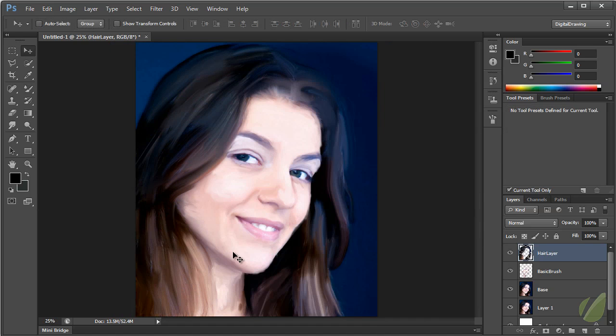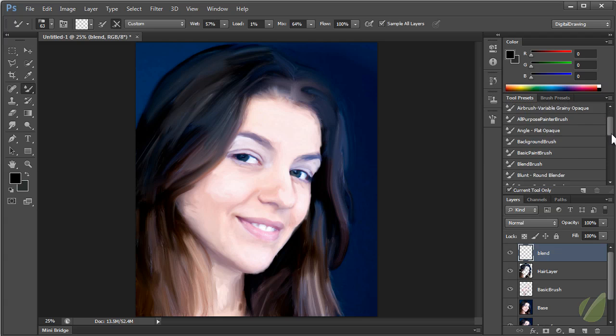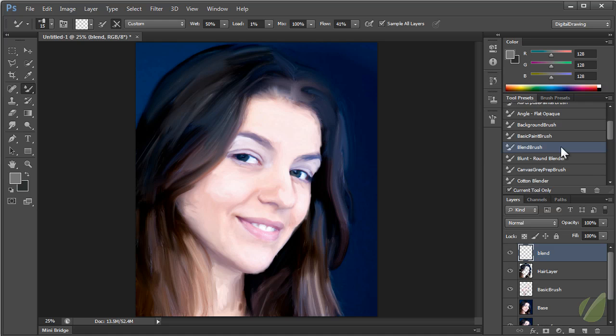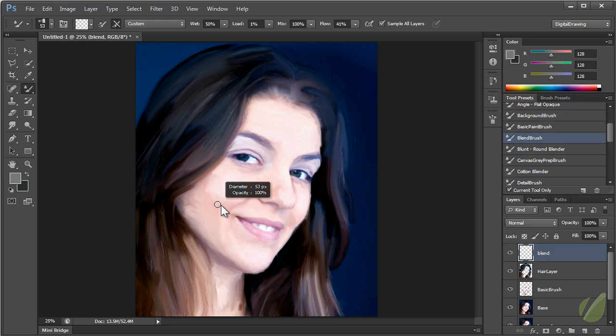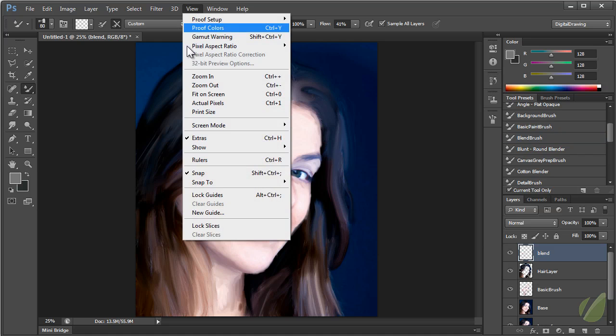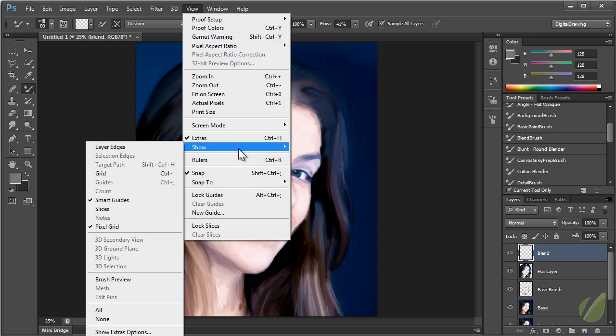Okay, so that's really already looking very painterly, but let's soften it up a little bit because some of these brush strokes are looking a little harsh. You may like that, but we can still soften it. So I'm going to add a blend layer. For my tool presets, I will then find my blend brush. And using this blend brush, increase the size a little bit, you can go in and just soften some of those large colored areas. I really should have my brush preview up so you can see this.